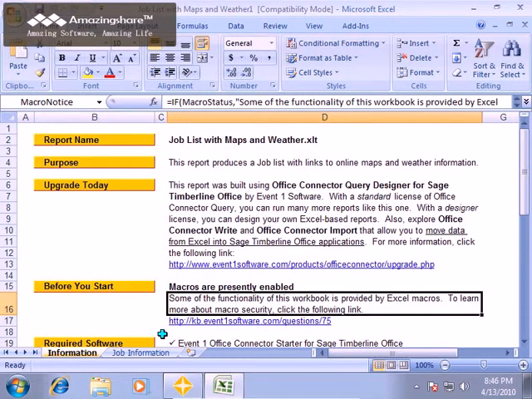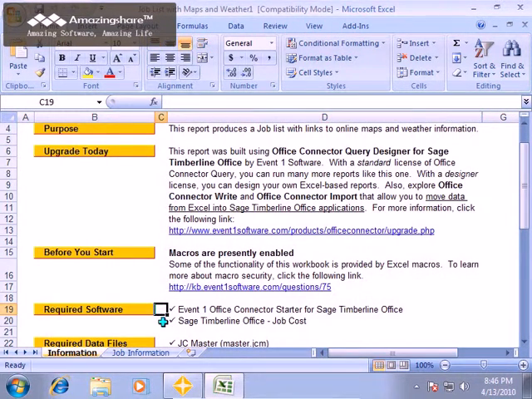Scrolling on down, I see that it identifies the software applications that are required, whether those would be Sage Timberline Office applications or Event One applications. It shows the applications that are required.